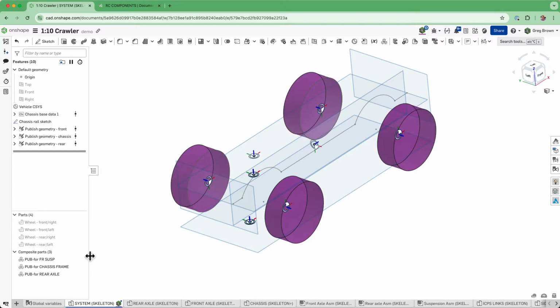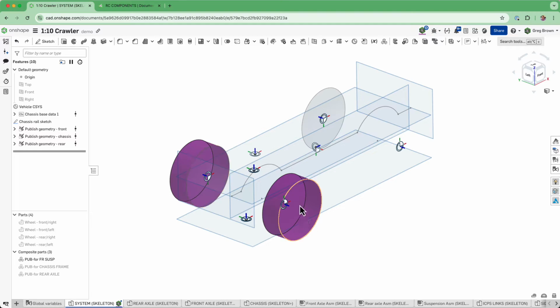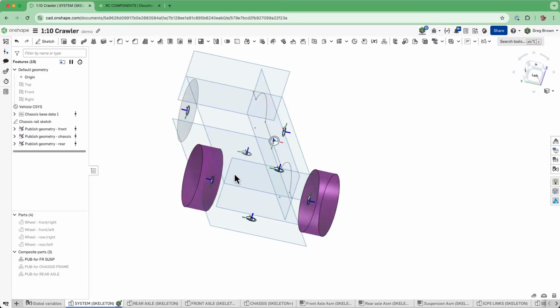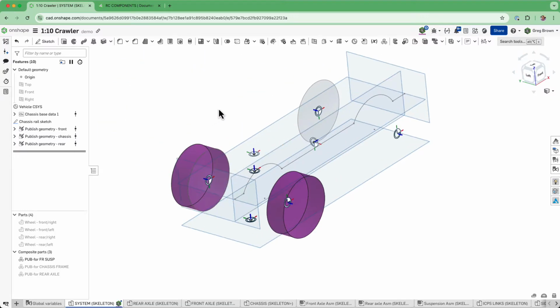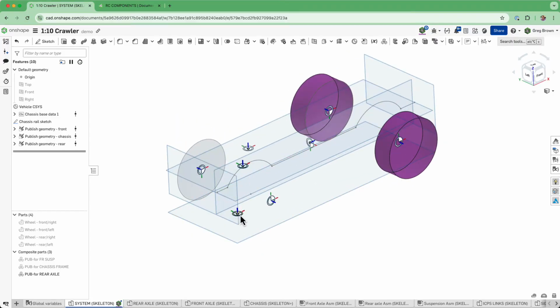If I just hide a few parts and hide these other ones here, you'll see highlighted in magenta my custom feature here makes this a translucent magenta color, just so that I know it's a published geometry. So you can see I've got one for the front suspension, I've got one for the rear axle, which is a different set of references, but it does include the same vehicle coordinate system as a reference. In pretty much all of my published geometries will include this vehicle coordinate system mate connector.